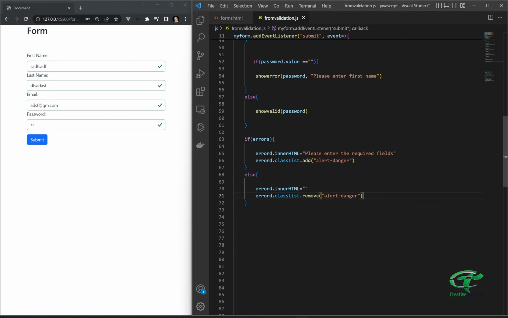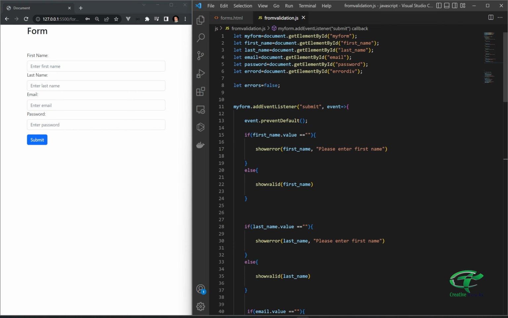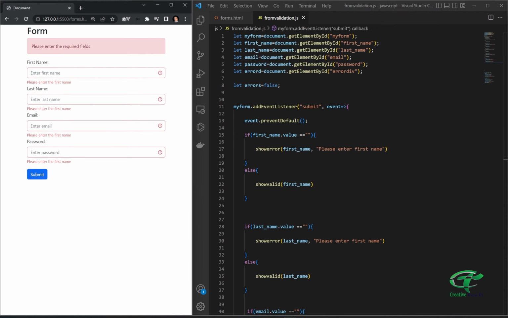So here if we don't have any error, you can write your code and send the request to the server to save your data and things like that. If you have errors, you will not come here. So in this way you can validate your forms. So now let's add something else. Now when we click the submit button, we can see the error. But there is another way as well.